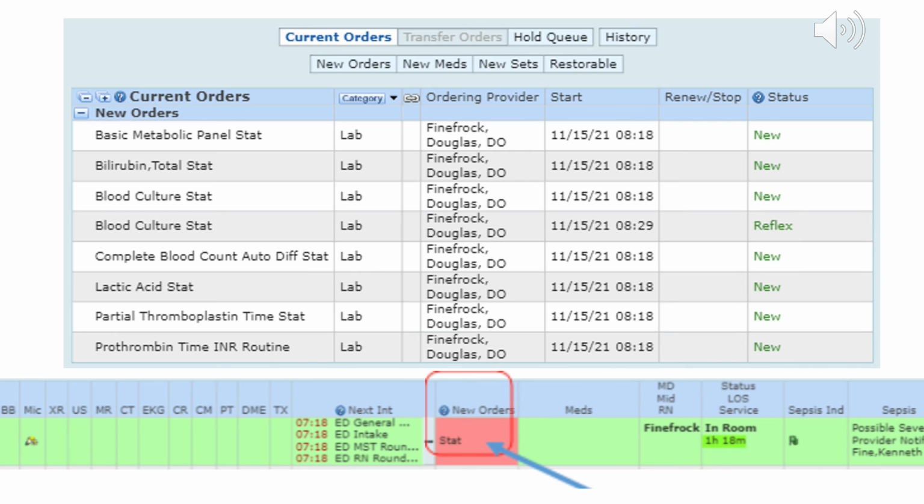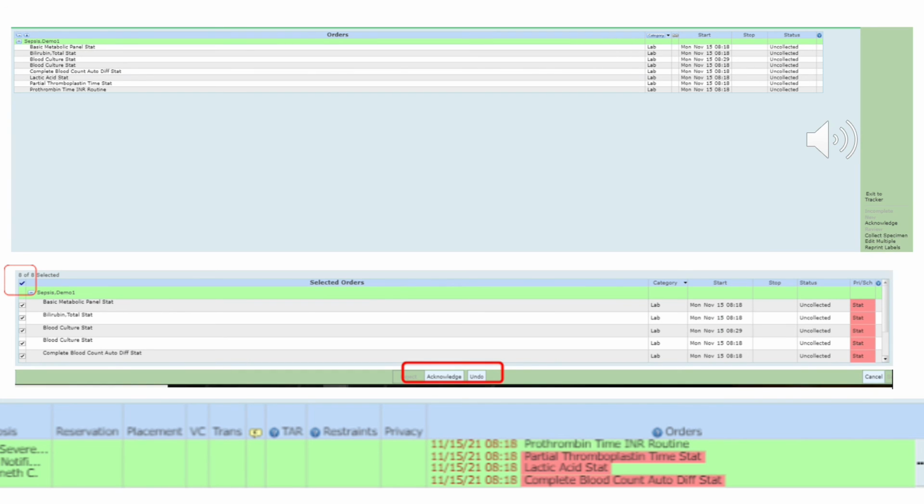This will take away needing to cancel or reorder a lactic acid depending on the level of the first lactic acid. Now, when we use this order set, one of the new things that it will require is for us to acknowledge the orders. So as soon as you put in the orders, it'll bring you to this acknowledgement screen, and you click on acknowledge, and that will activate all of the orders, and then you will see them as activated in your tracker under the orders.